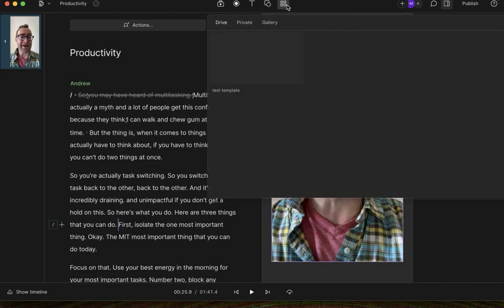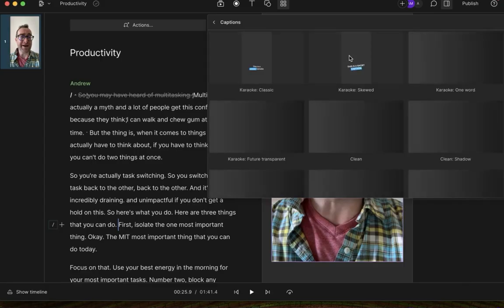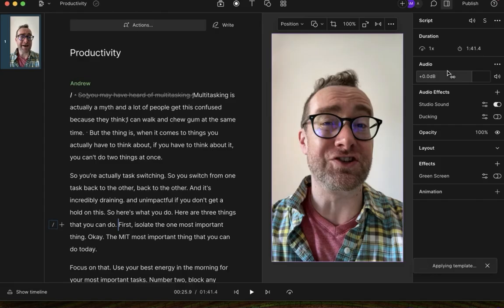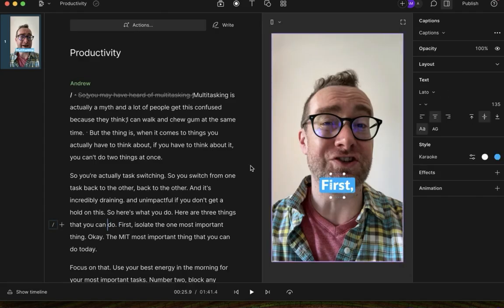One of the things I also do with shorts is sometimes I'll go to the gallery and I'll add captions. So this is a really easy way to add captions. You can just choose what style you want. Let's say I want to do this one, and it will just apply the template and put it in.